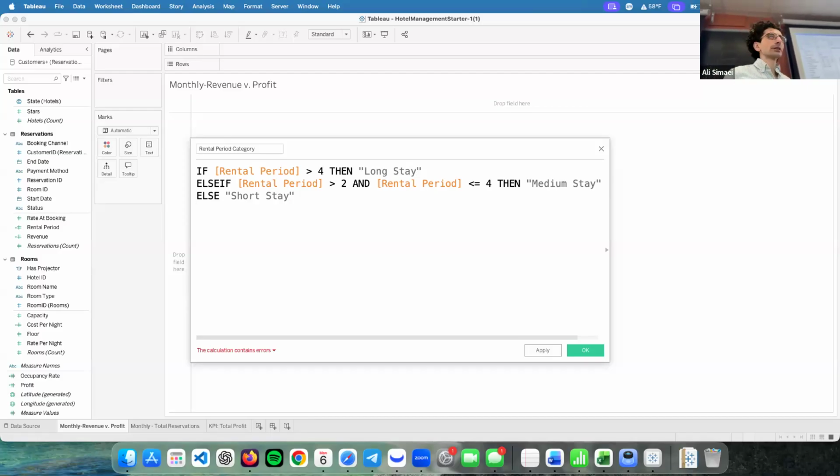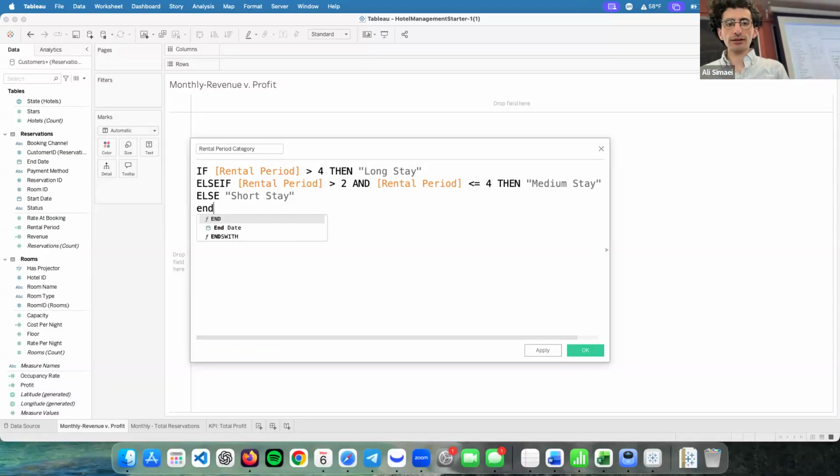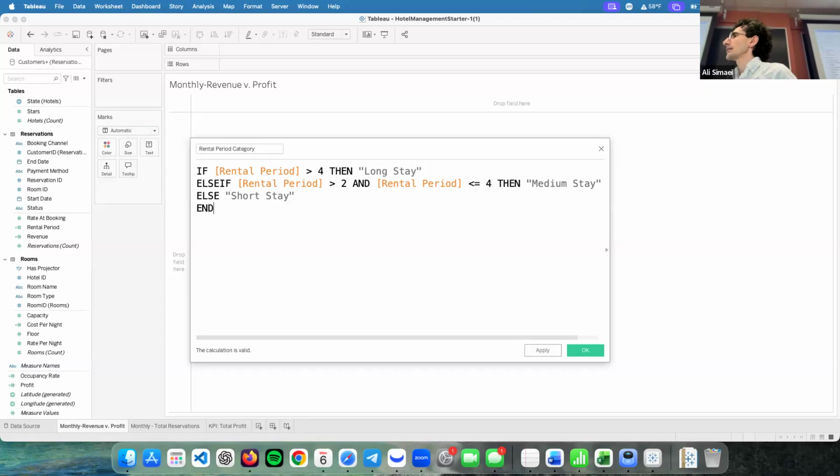And then this type of formula has to end with an end statement. So you see here at the bottom, it shows you the calculation contains an error. The error is that it doesn't have the end statement. So you have to add the end statement at the end of the formula.